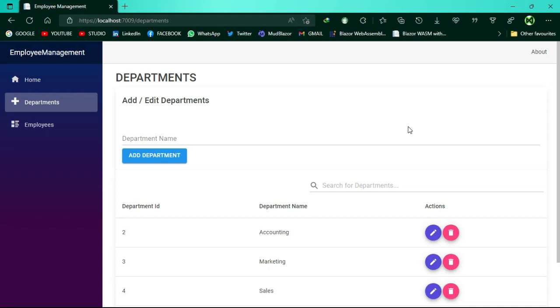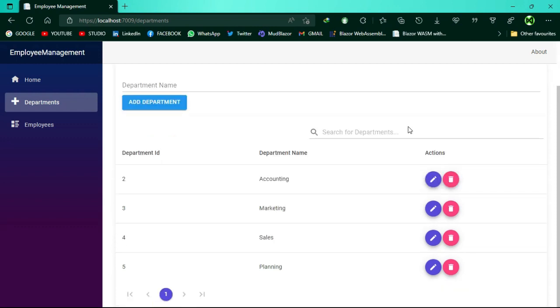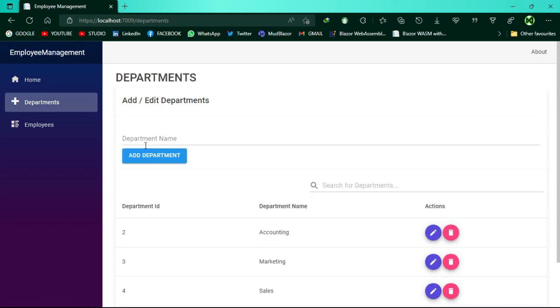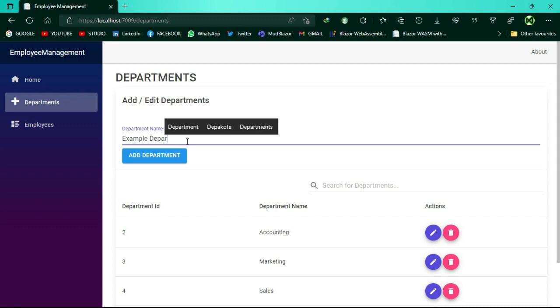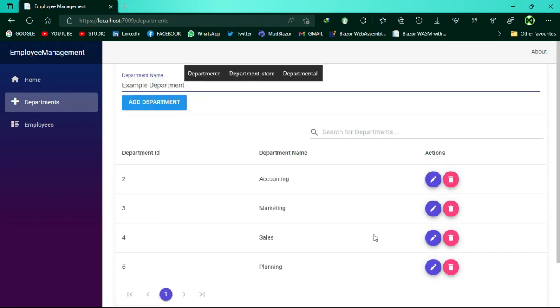Before we go ahead, I would like to show you exactly what our simple web application is doing. As I explained earlier, we have a one-to-many relationship here where many employees can belong to one department. So what happens here is we can add departments. For example, let's just say example, because we're going to be able to delete it later. Example department. I already have a few departments here, but don't worry, we're going to create everything from scratch.